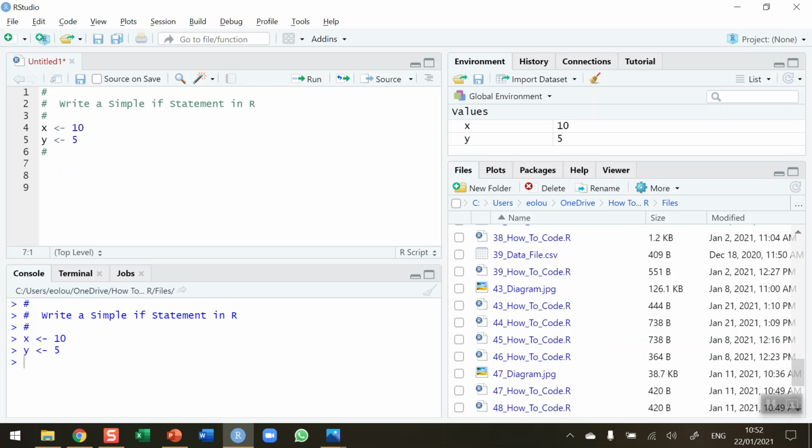On line 7 I'm going to write in my if statement, and that's just simply the if function with open and close brackets. And in these open and close brackets is where I test. This is my Boolean condition. So is x greater than y? So x greater than y. So that's my Boolean condition. And so I want to execute a piece of code if that is true, which currently it is true.